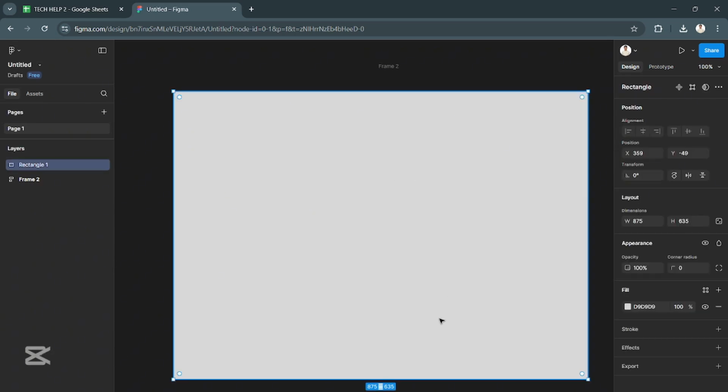So today I'm going to show you how to create glassmorphism in Figma. So let's get right into it.